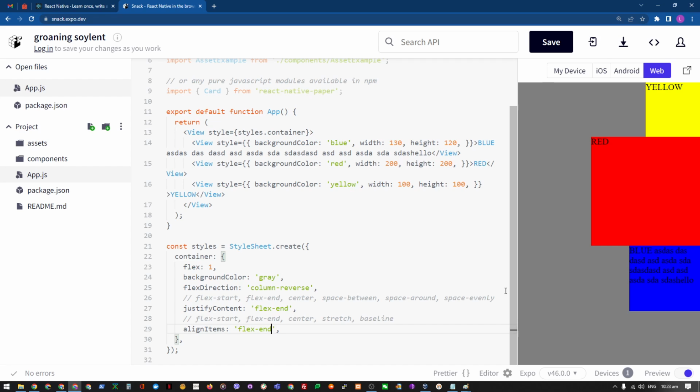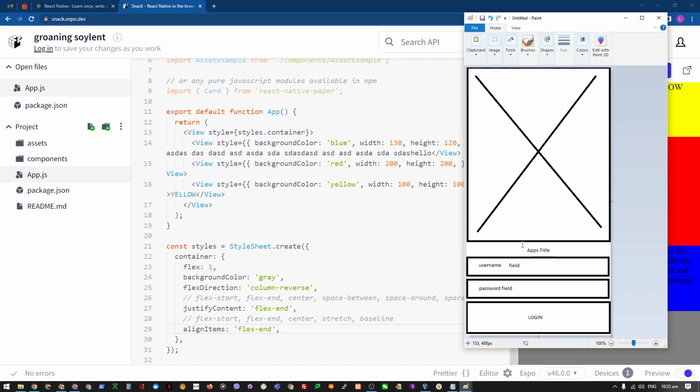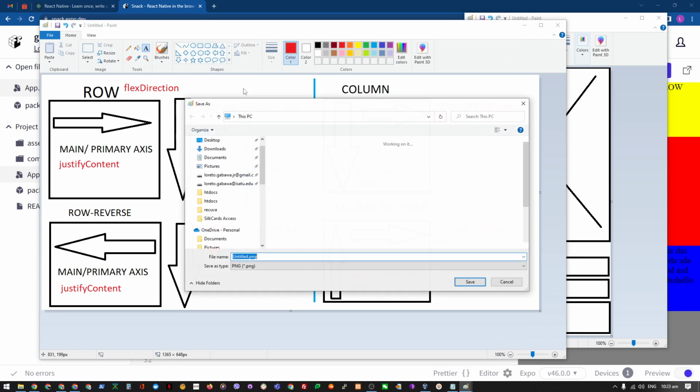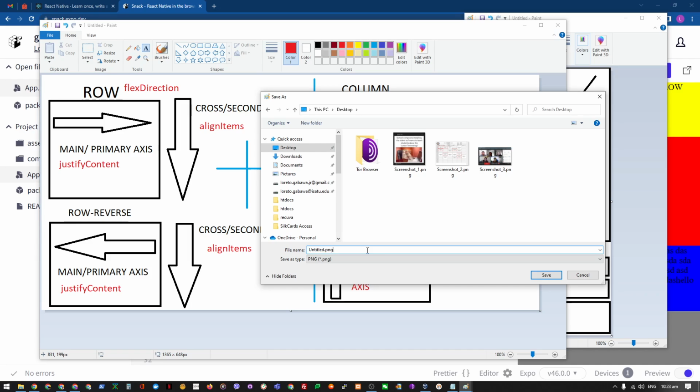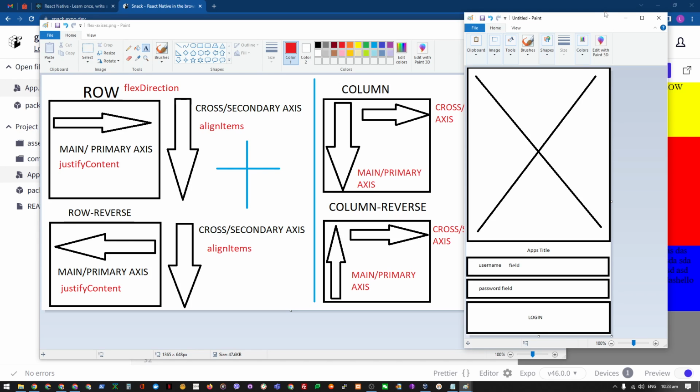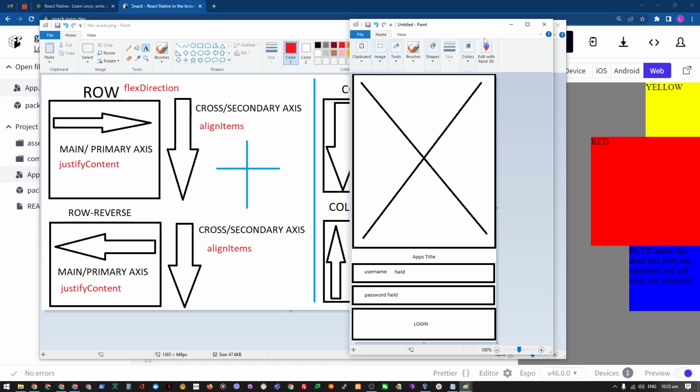Okay, so maybe let's try to implement this design. Let's save this as flex axes. Let's try to demonstrate how our layout will look if we implement the layout based on this design.